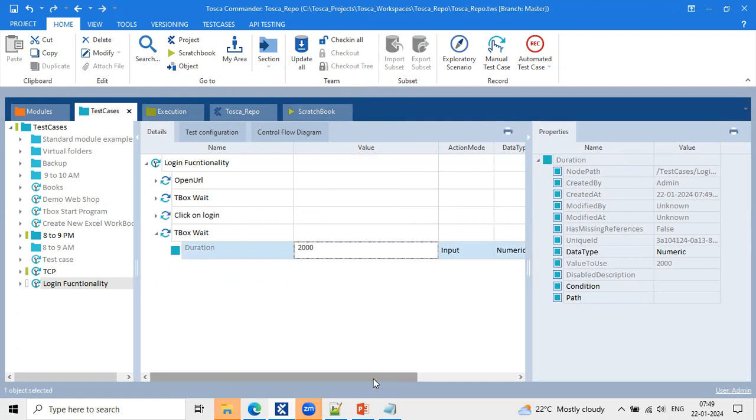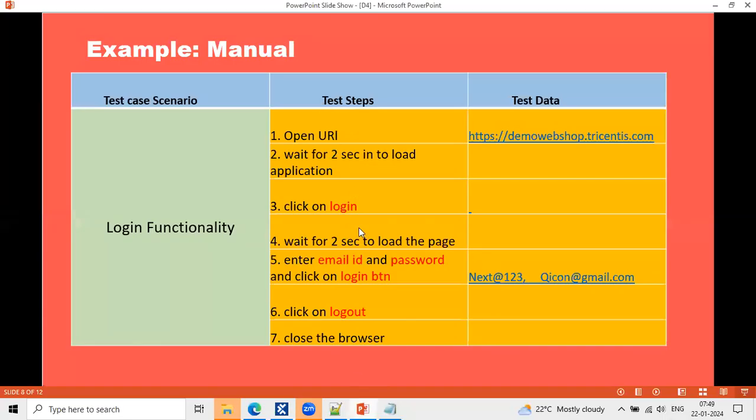Now, so we completed 4 steps here and we completed 4 here, team. So what is the 5th one? Enter email ID and password. So enter email ID and password and then click on login button.